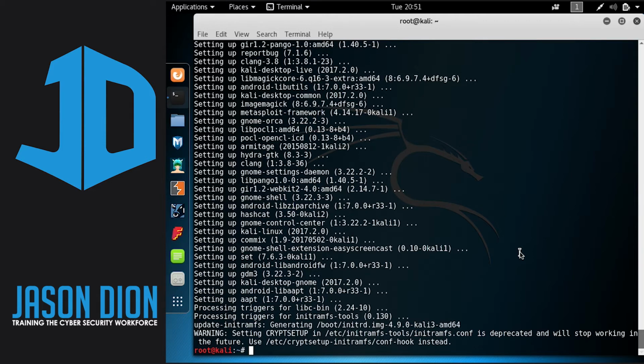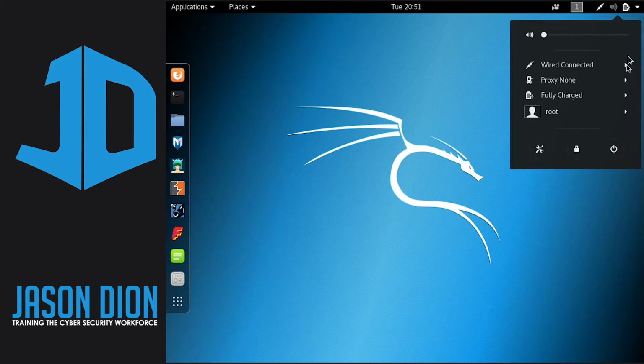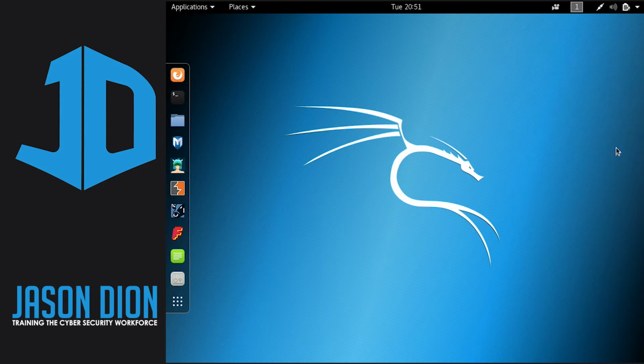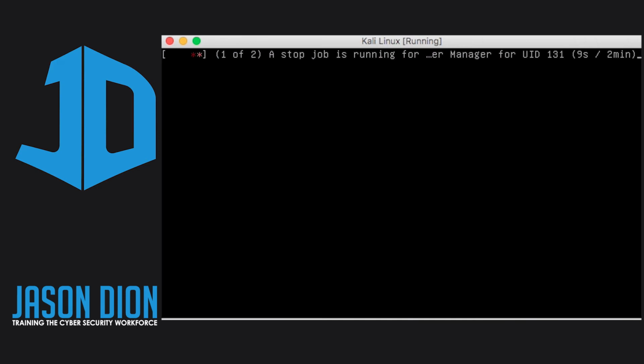So what we're going to do is close the terminal by clicking the X in the upper right corner. There's this little triangle in the upper right hand corner. If you click on that, you'll see what looks like a power button. Click on that and then click on power off. What that's going to do is virtually shut down the machine that we were just dealing with.